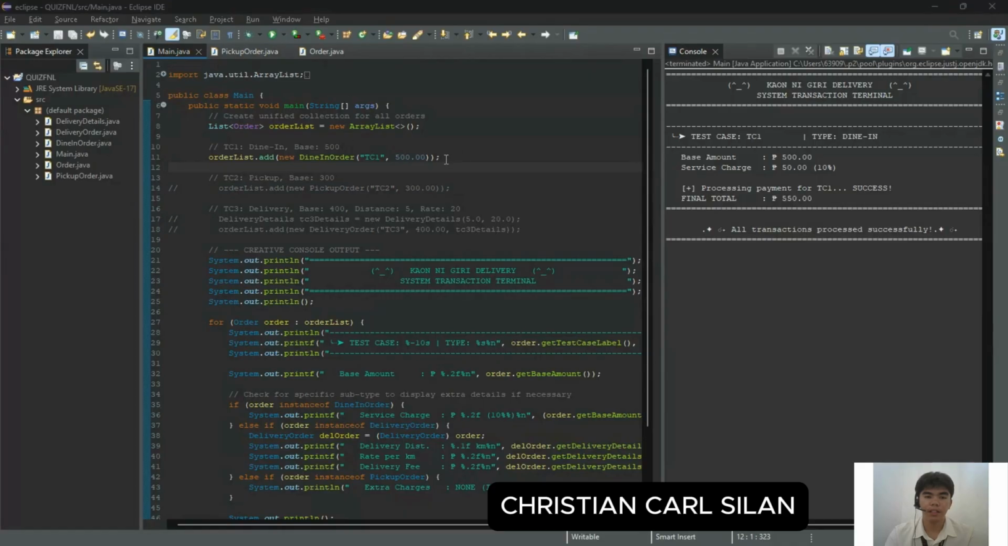The output begins with a creative console header that identifies the Kaonigiri delivery system. So this serves as a visual boundary to improve usability and organization for the terminal user. Next is the transaction. The terminal identifies the specific transaction as TC1 and classifies the order type as dine-in. So this demonstrates the system's ability to label and categorize different objects stored in a unified collection.